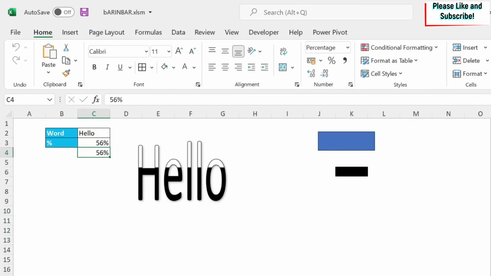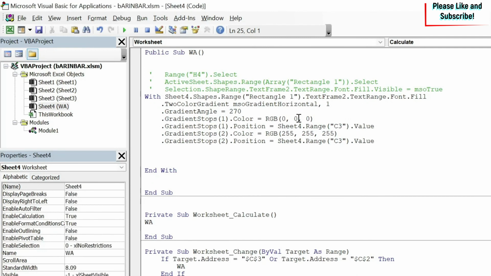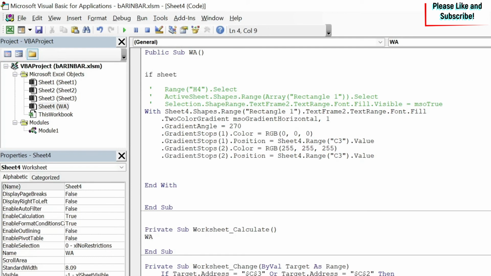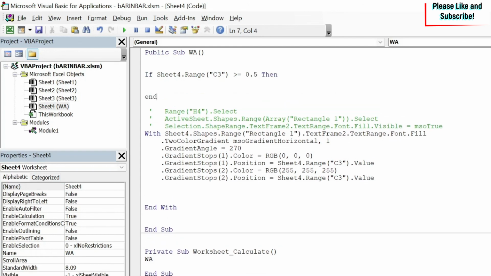Last bonus thing I will teach you is that assume that you want to change colors based on percentage. So we saw that this was the 0, 0, 0. We can add an If statement, for example, and say, if Sheet4.Range C3 is bigger than, let's say, 50%, we can put 0.5, then we do End If.